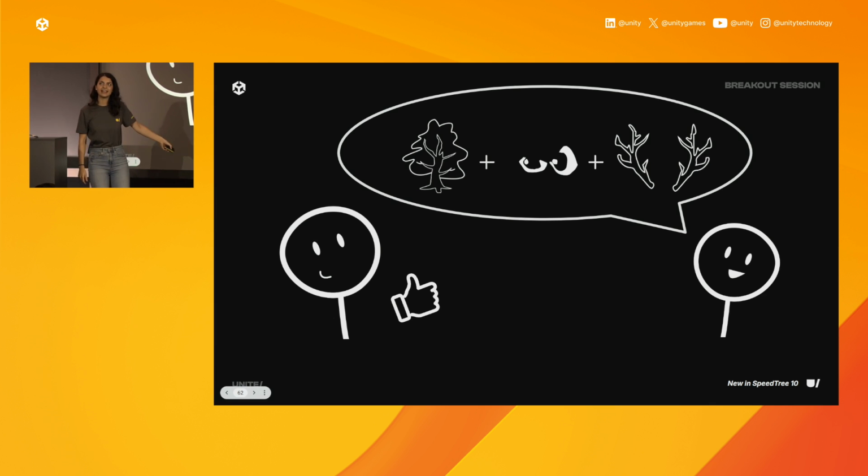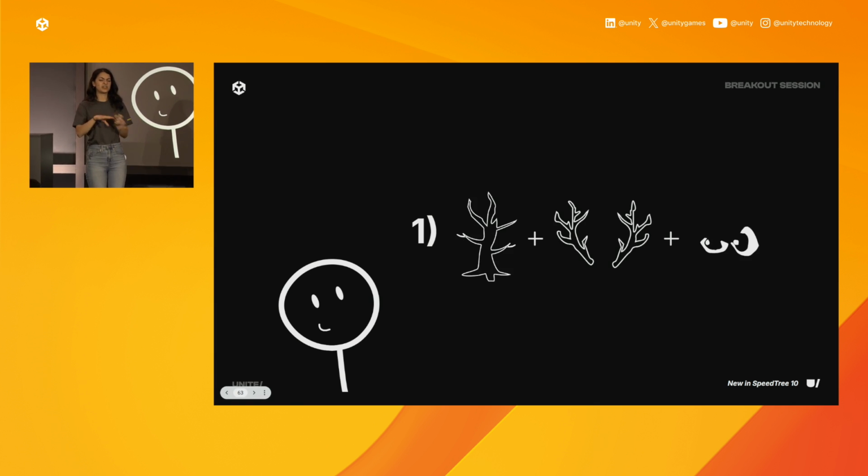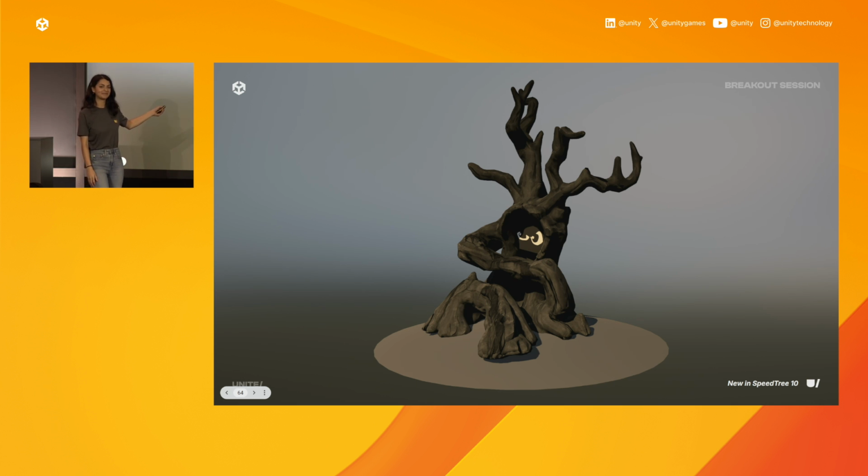So let's say that you decide to break this down into a couple of parts. You decide, I'm actually just going to put aside the foliage for now and focus on the base of the tree. And you decide it's easiest for you to sculpt this in a sculpting application. And here's what you come up with. Spooky forest guardian guy. Pretty sweet.